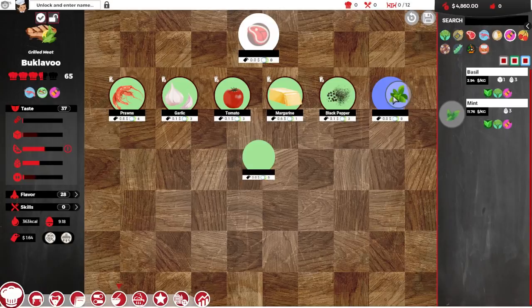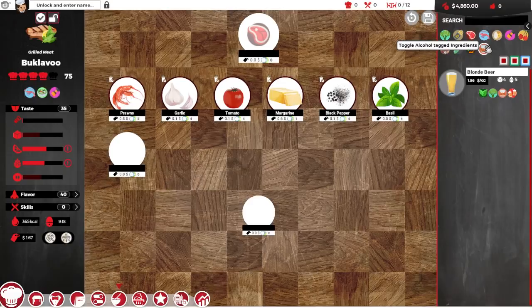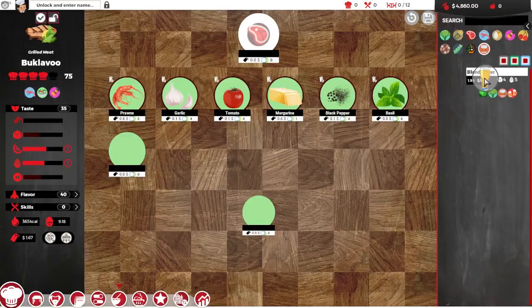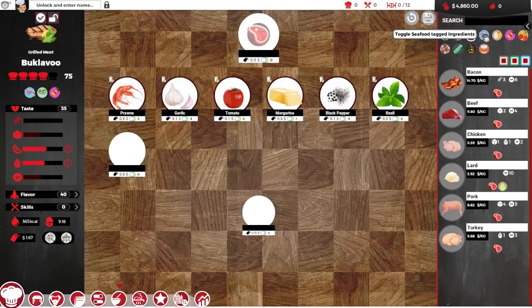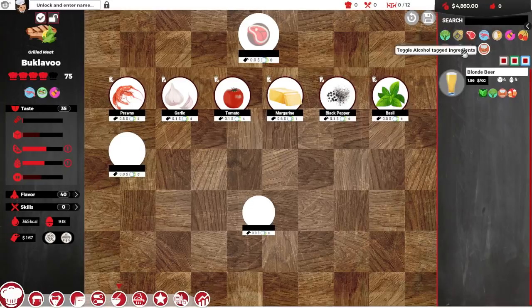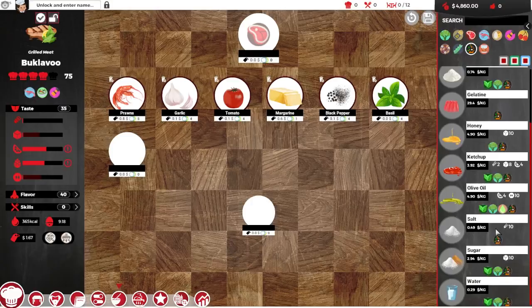Black pepper and basil. Okay, and a beer? God, I don't know. I'm scared right now, dude. Fruit? No fruit, dude. Ketchup? Alright, that's it. That's all I want to do. Now what do I do?